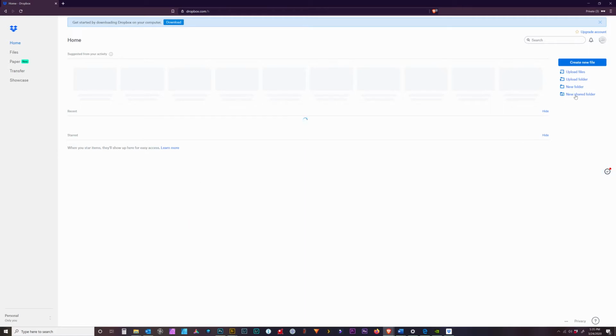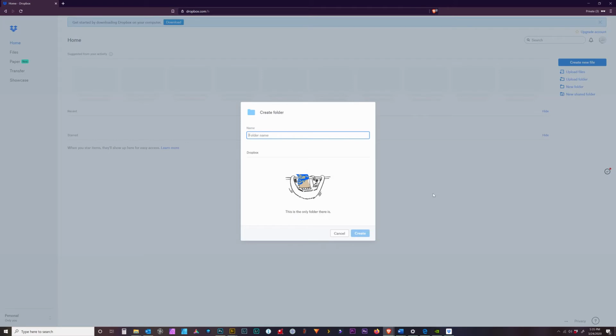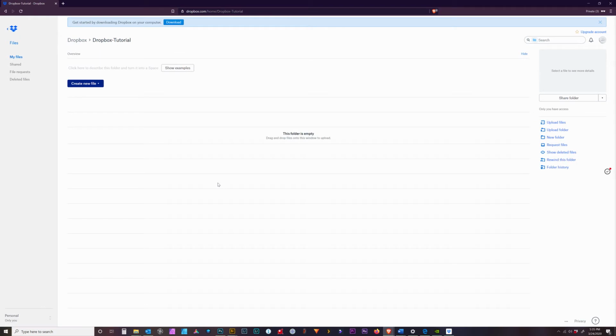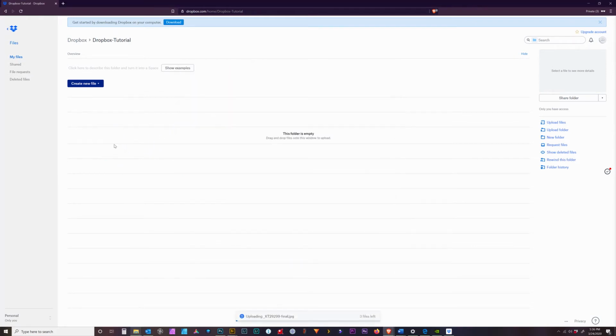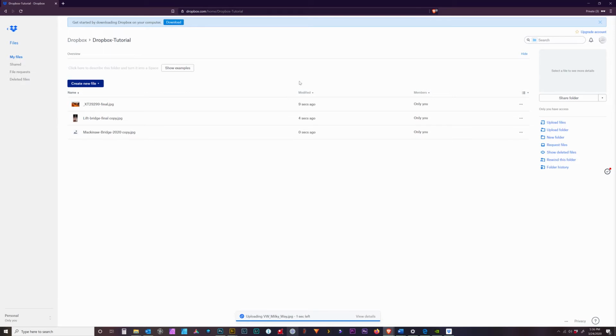Okay, we're going to click over here on the right side. We're going to create a new folder, and I'm just going to say Dropbox tutorial. Alrighty, we're going to create that, and the folder is empty, so let's add some photos. We'll just go with these, and we're going to click and hold it and drag it on over, and you can see at the bottom they are now uploading. Here they go. 1, 2, 3, and 4. All right, so all of these have been uploaded.